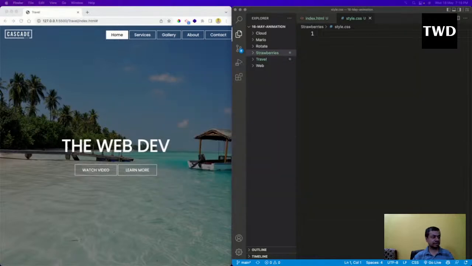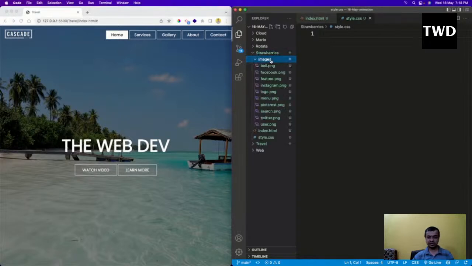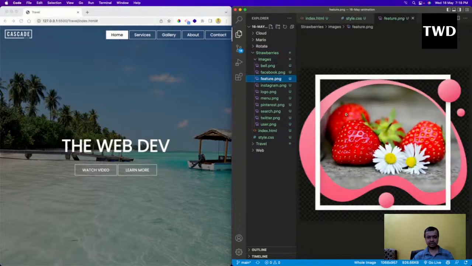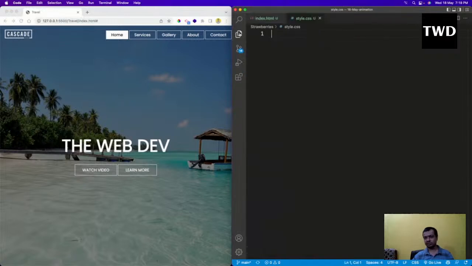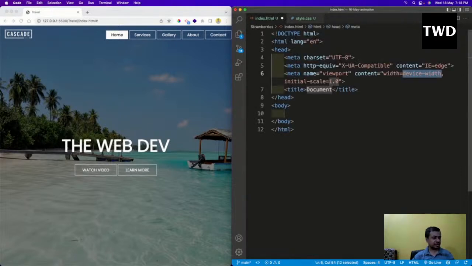So this images folder will actually contain a lot of images. This is one of the main images, the strawberry image. So strawberry images will be there. Okay, so that is there, and let us do this now.